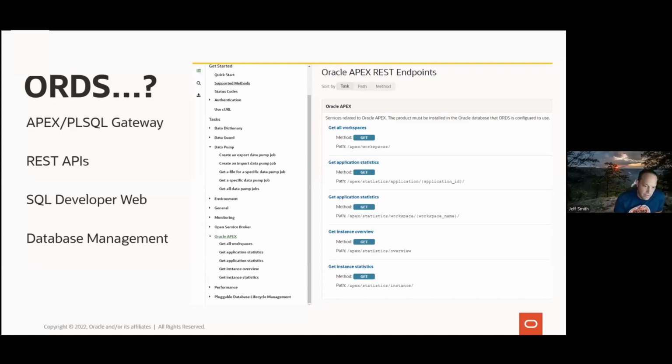So if you wanted to get just an overview of what your Apex install in the database is looking like today, you could do a GET request on database/Apex/statistics/workspace/the workspace name, and you get that JSON report back. So that's one of like 600 endpoints. Again, I'm going to cover this a little bit later in the show today, but this is a feature you turn on or off, and then you're going to be able to start automating, building dashboards, or even just ad hoc curl requests if that's what you want to do.